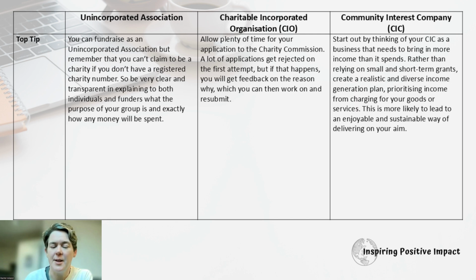With a CIC, the best advice I can give is to start out by thinking of your CIC as a business that needs to bring in more income than it spends. Rather than relying on small and short-term grants, create a realistic and diverse income generation plan, prioritizing income from charging for your goods and services. This is more likely to lead to an enjoyable and sustainable way of delivering on your aim.